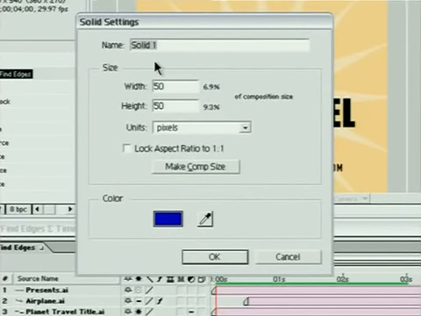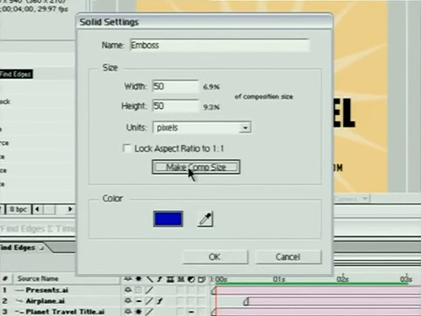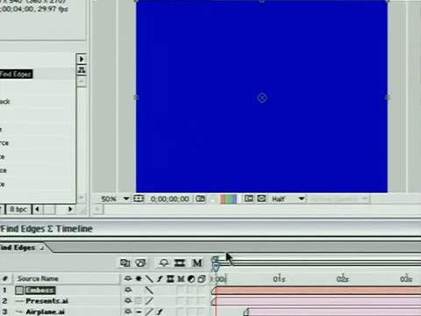And all I'm going to do is just quickly name this one. Let's back that up and say Emboss. And I will make sure that it's the size of my composition. And let's say OK. Now I'm showing you two ways here to deal with adjustment layers.